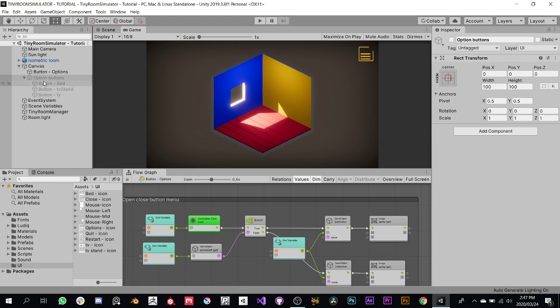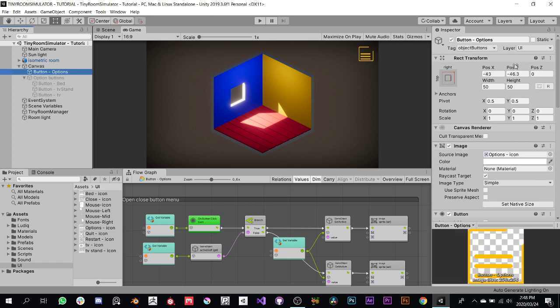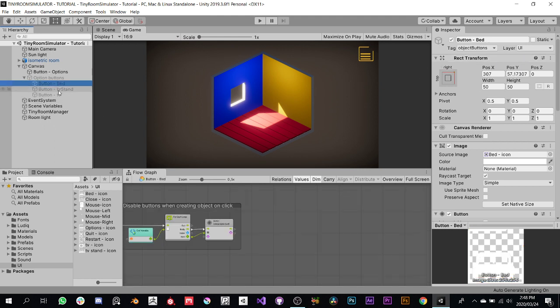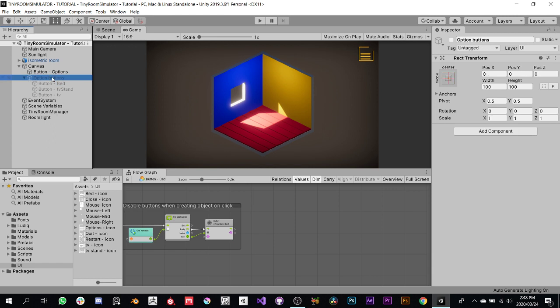Okay, so let's see why that's... Oh, it's because... Why is that? Let's actually check what it is. UI, object, buttons. They're all tagged as object buttons. Oh, the problem is they're disabled at the start. Okay. That would explain why they're not being added to the list. Okay, so we're going to disable this one way so we can actually add them to the list.